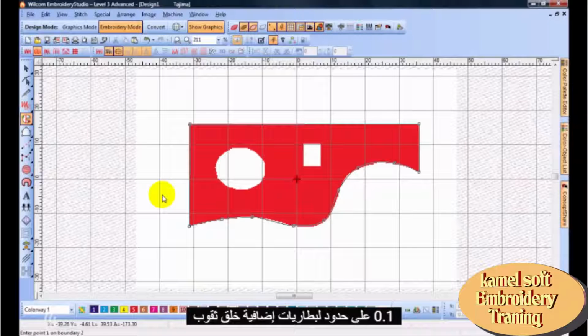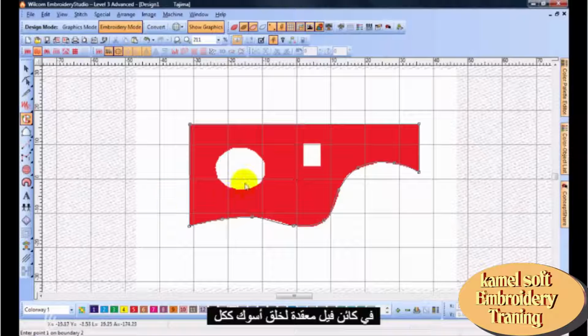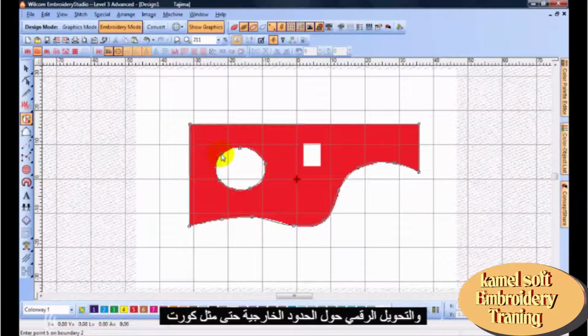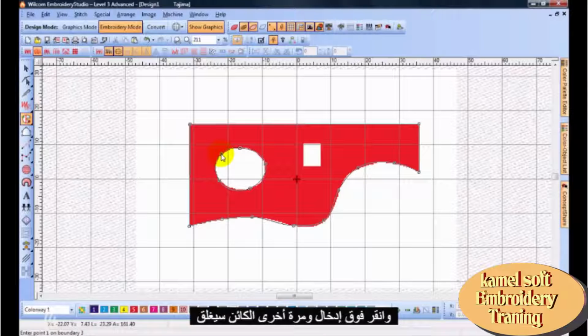Additional boundaries create holes in your complex fill object. To create a circle hole, I simply use my right mouse click and digitize around the outer boundary of my curve and click enter, and once again the object will close that second boundary.